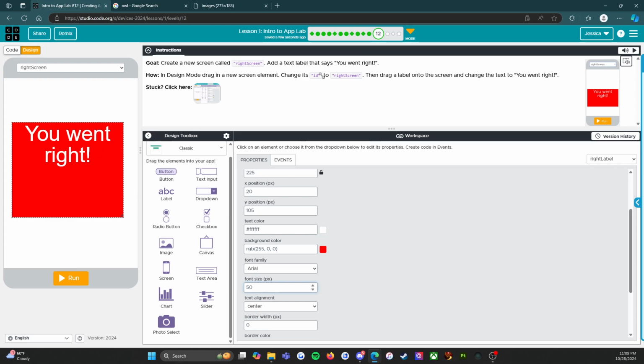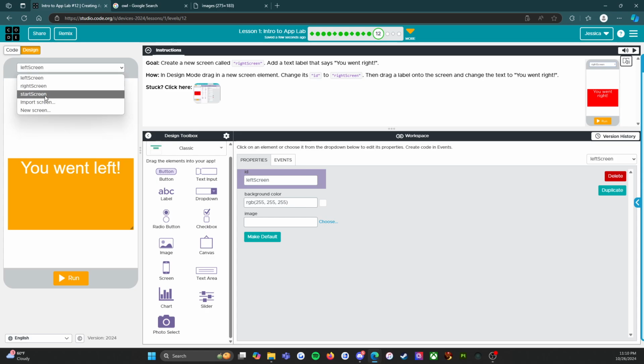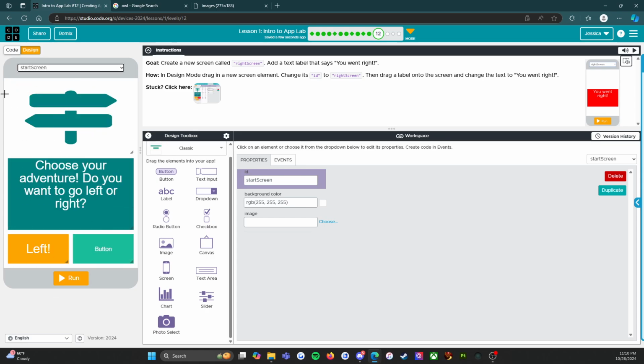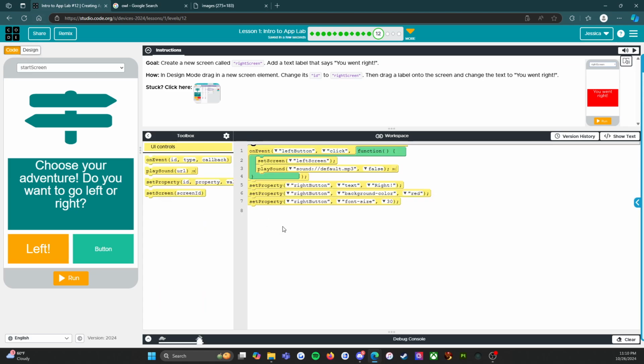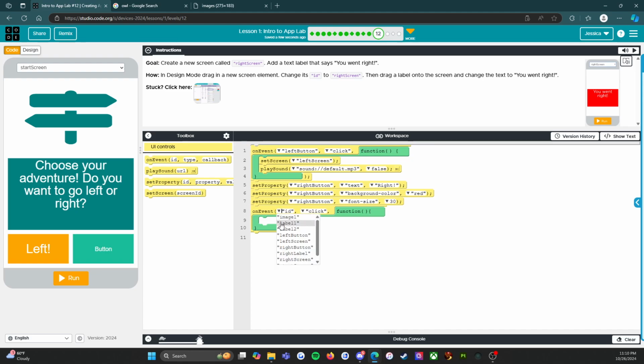We've done our design. We've changed our ID in our right screen. We've done all that. So if I go back to the start screen, and just because we can, let's give ourselves a little more practice. So right button text, right color red, okay, all of that. And so on events, when we click on the right button, it will set the screen to right screen. Let's see if that works.